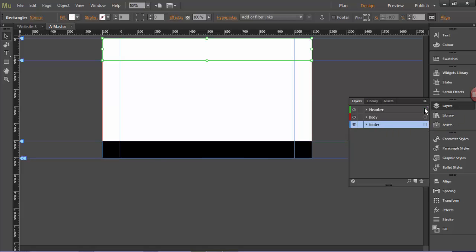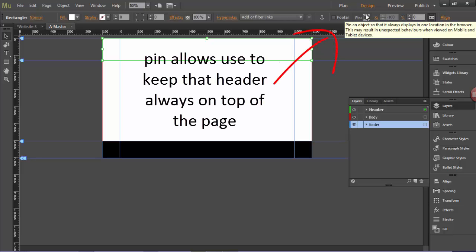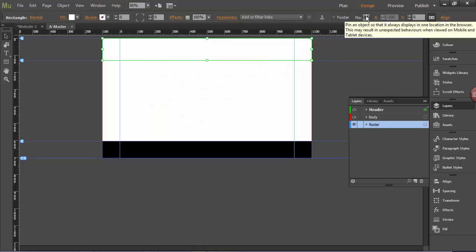What we're going to do is click on the header layer. So click on this little icon, that green box is all highlighted, and we're going to click on this thing over here which is called pin. This will make sure that the header is always on top of the page. So once we have that, we can now move on to the next phase.